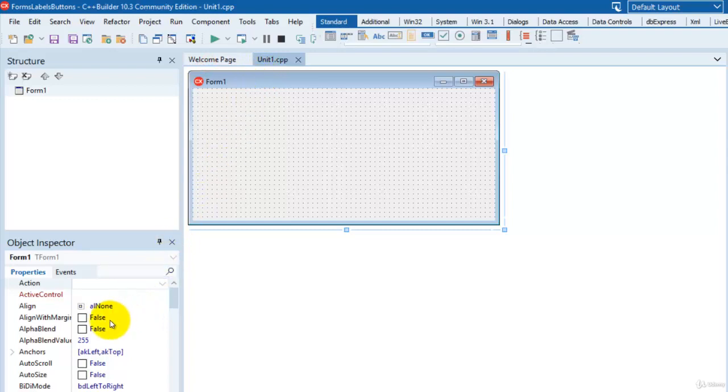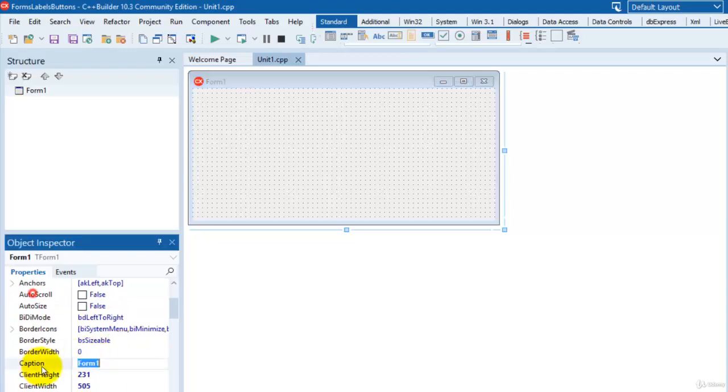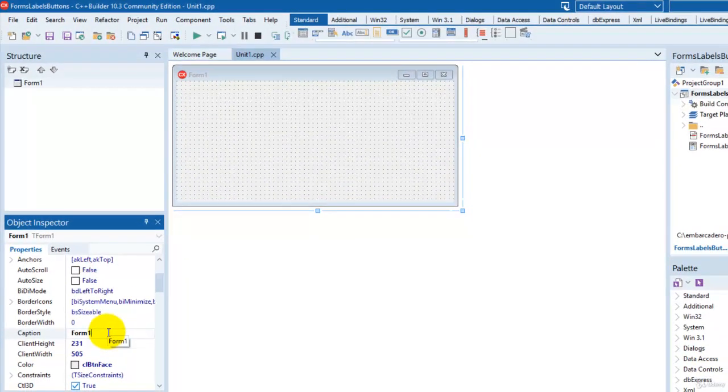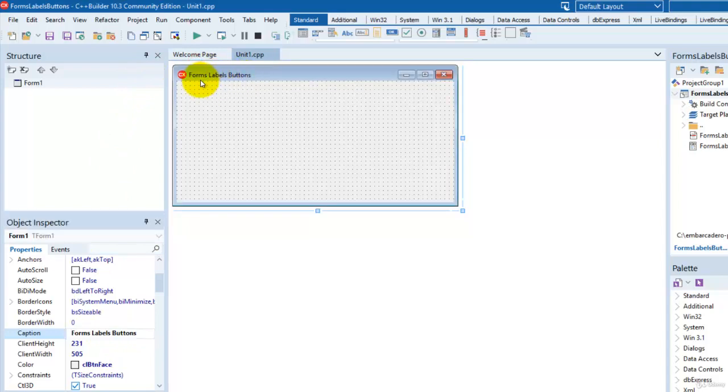And then go down to the Object Inspector. Look for Caption. Under Caption, you can change the name to Forms, Labels, Buttons. Enter. And now you will see it has changed its title, caption. And now we are going to add a label.